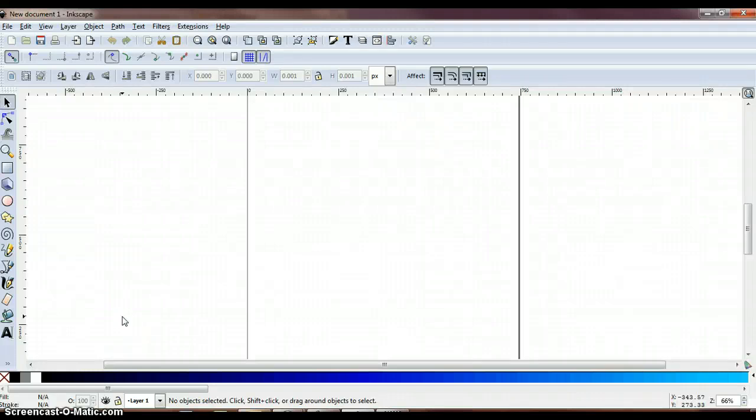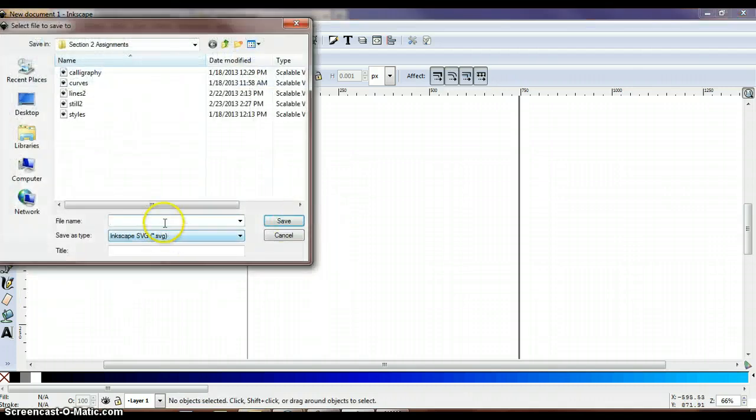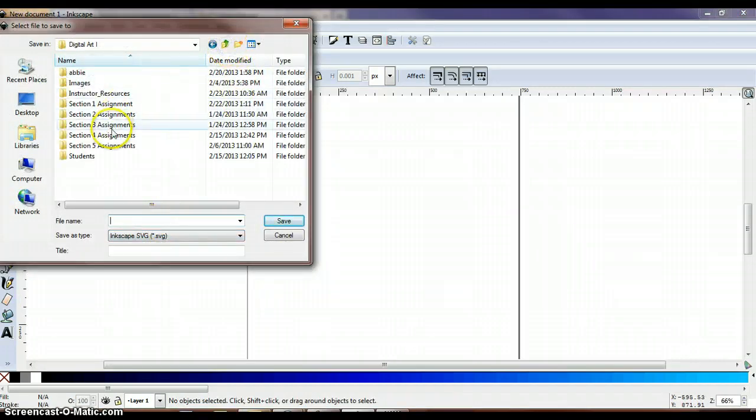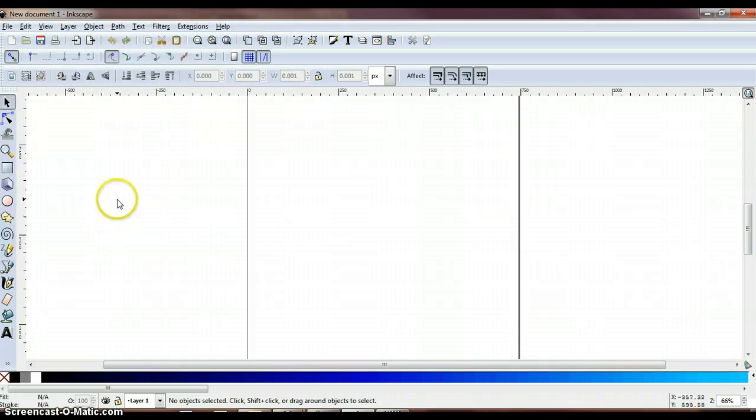Okay, now we are working in section 3, and lesson 2 is where we begin our first project. So we're going to go ahead and open a new Inkscape document, and this time we're going to go to File, Save As, and we're going to save this in section 3, and this is going to be called Shapes. So type in Shapes as your file name and save that in your section 3 folder.